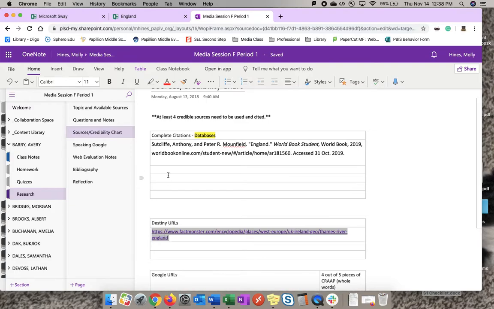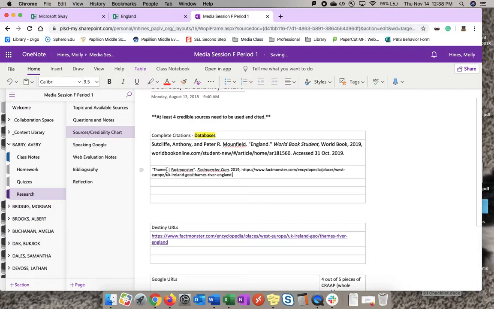And then I am going to go back to my OneNote. And now that I have my Destiny URL in a complete citation format, I'm going to click here and I will paste that. Okay. Then to keep track, if you have a lot of URLs, you can always highlight the URL you just cited with a different color so you know that you've already turned that into a complete citation.